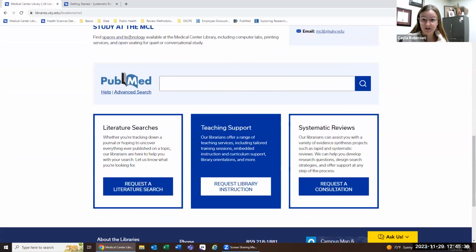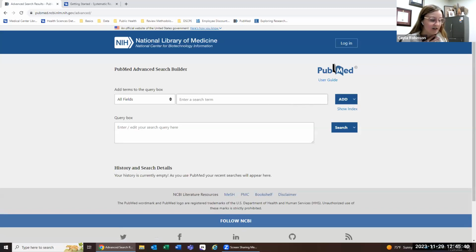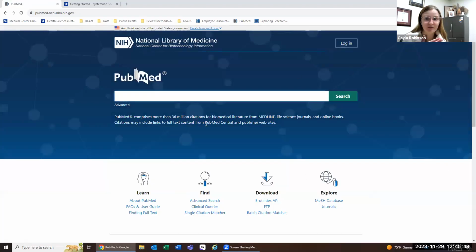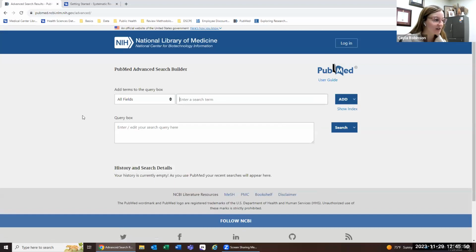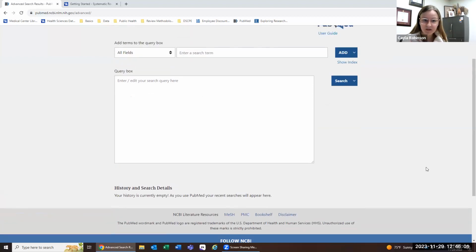If you want to go to PubMed, you can just scroll down and click PubMed. You can also just Google PubMed. It really doesn't matter anymore. But this is the advanced search, and this is where we're going to work. You can use the basic search, but you're going to need to be able to see what you're doing. Especially when these searches start getting really systematic, they're going to get long. So you need to be able to see it and adjust the size of your box.